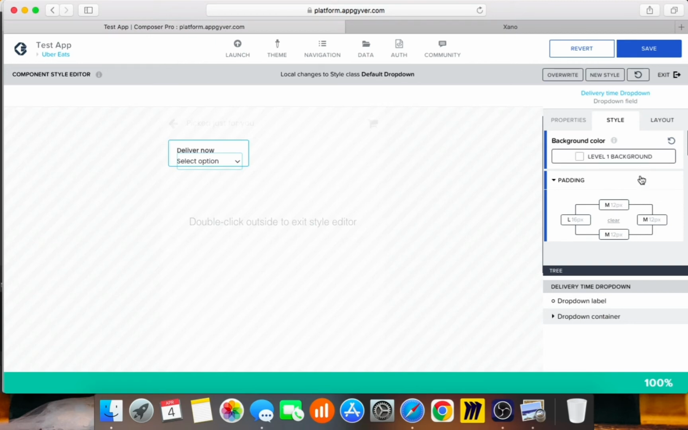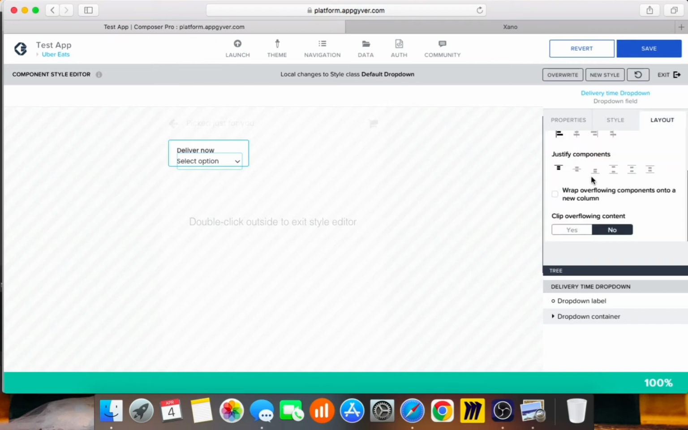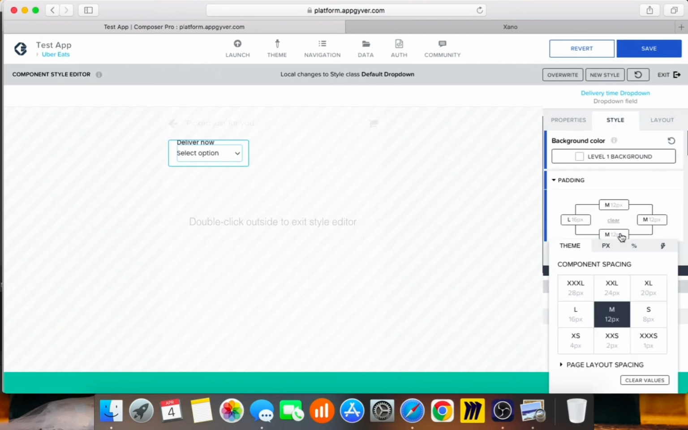So let's see layout. Nope. See how this looks. Nope. That did nothing. Okay, let's go back into this, see if the padding makes it easier. Yes, so we'll leave it at that.